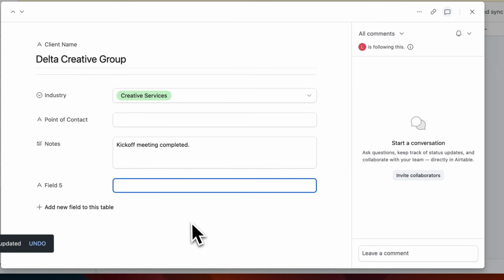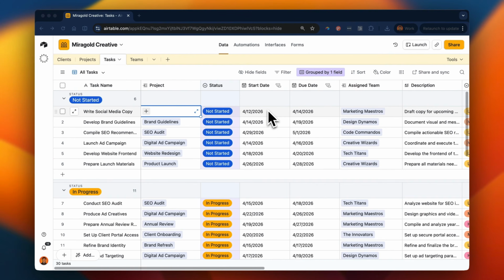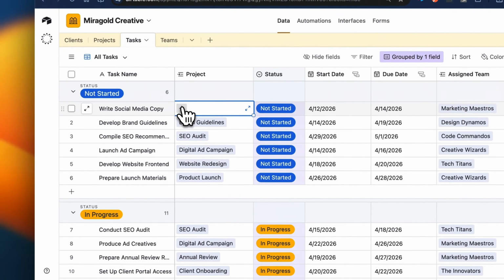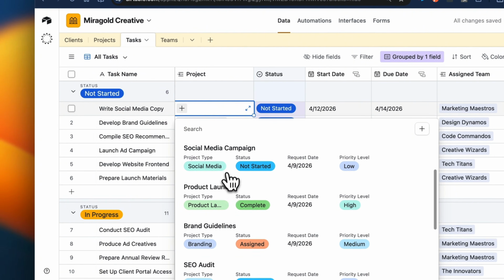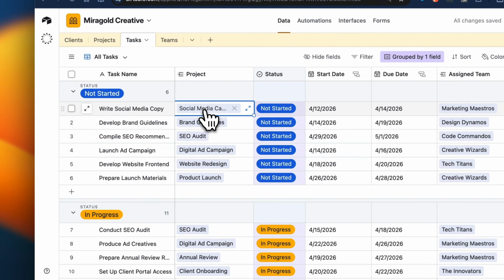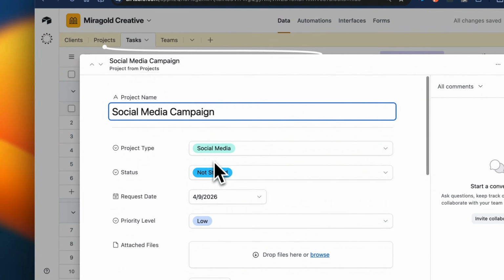For Mira, she needed tables for clients, projects, and tasks. Clients needed fields like a client name, industry, point of contact. Projects needed fields like project name, project type, status, and tasks needed fields like a status, due date, assignee, etc. And she had to establish relationships between the different tables using a linked record field type. This is a very special field type in a system like Airtable that allows you to connect one record in one table to another record in another table.